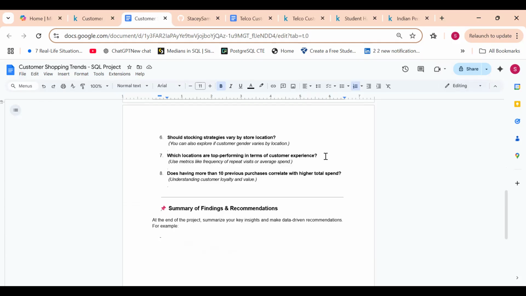So maybe there's a hypothesis after you talk to the team, and the team feels like, if you purchase more than 10 items in your previous purchases, you're likely to come back and spend a lot. We need to check that. We need to check if that is true or not.